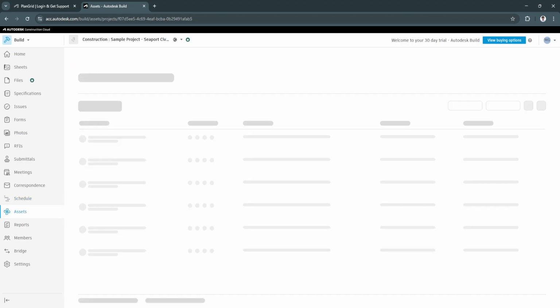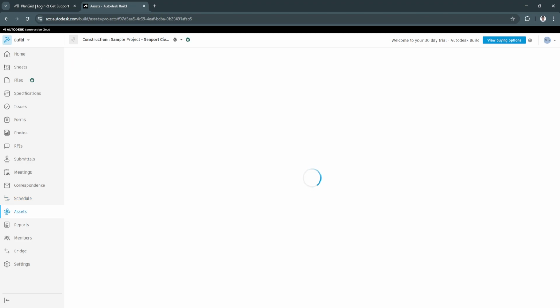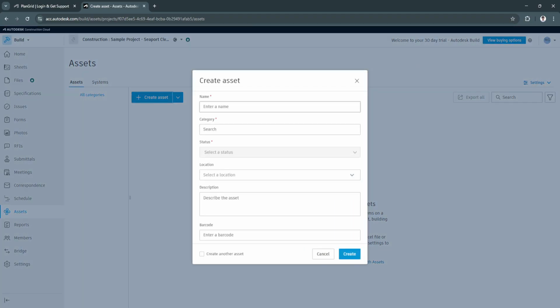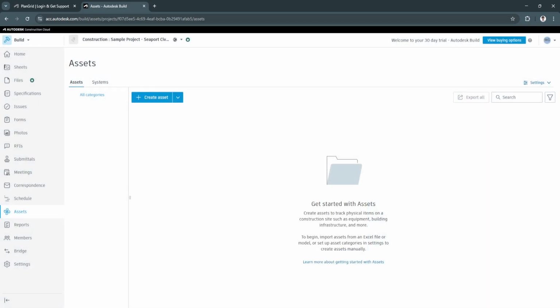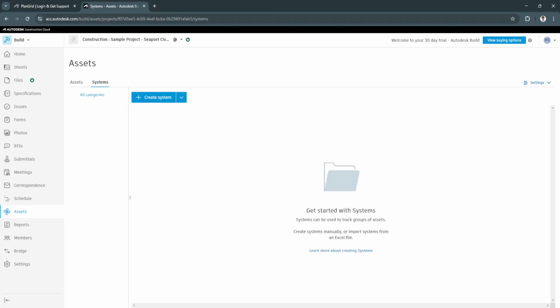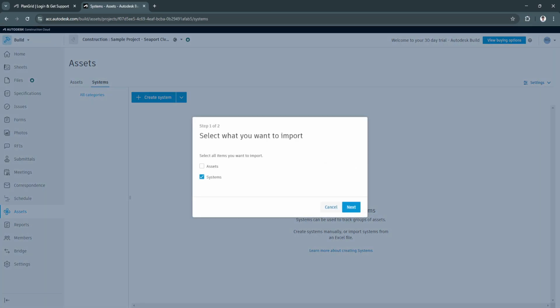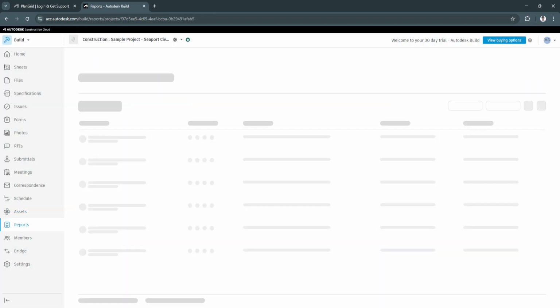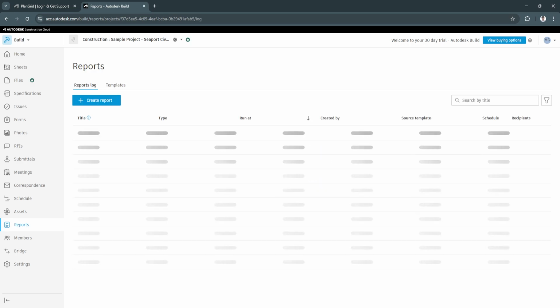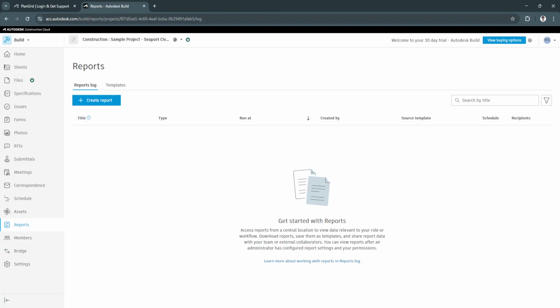So next we have our assets. We'll see all of our assets right here, our assets, our systems. You can create your assets right here. As you can see, create a name, category, all of this. Of course, we can also add systems. If you don't want to create them one by one, you can always import from a CSV file. Next is reports. We'll see all our reports right here.